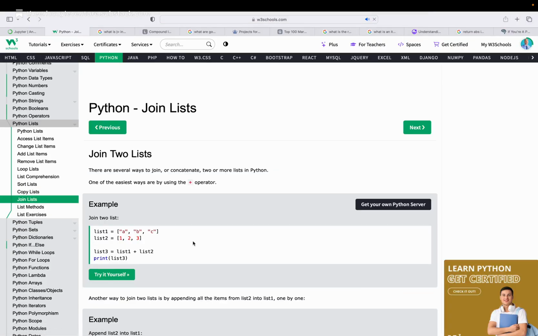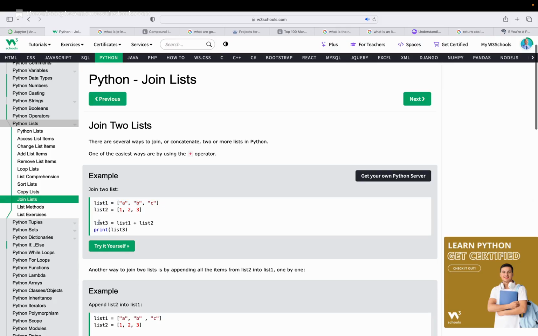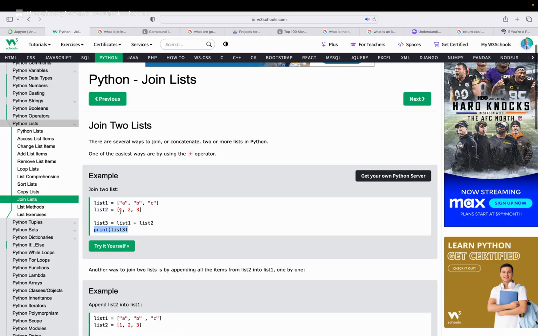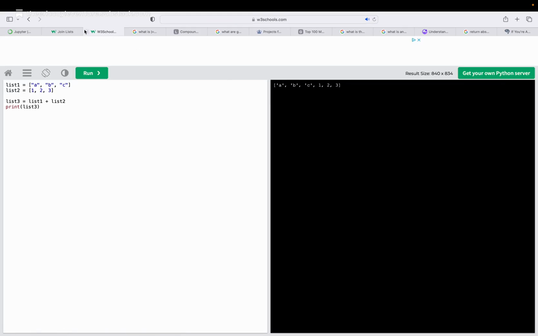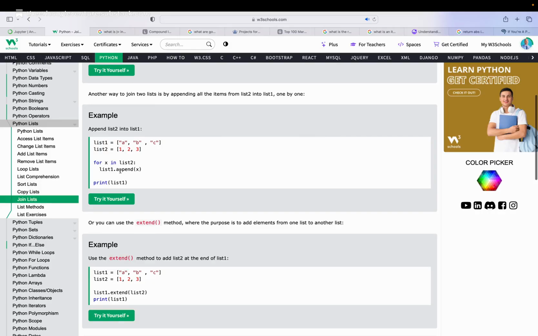Joining lists, now, this is where you have a couple different lists. You have a string, so you have list one and then list two. So list three is just going to be list one plus list two. And then it should say ABC and then 1, 2, 3. ABC 1, 2, 3. Okay, one or two of these they trick you on a little bit.